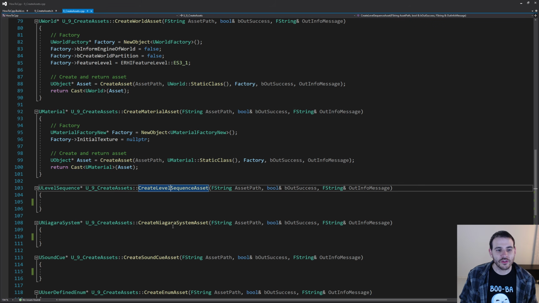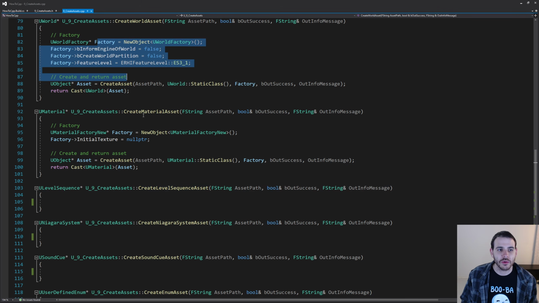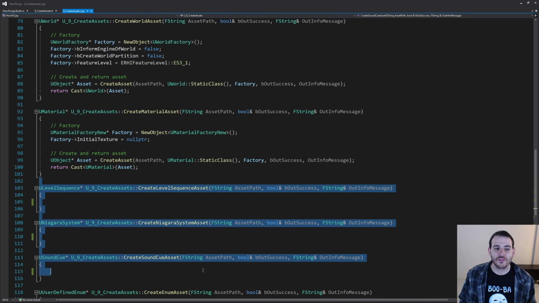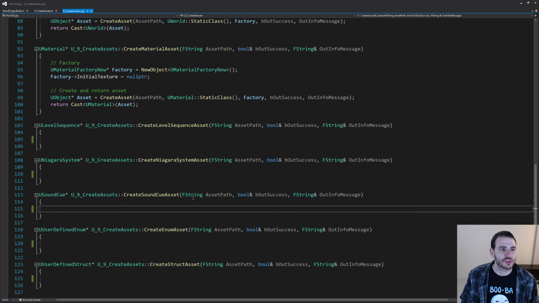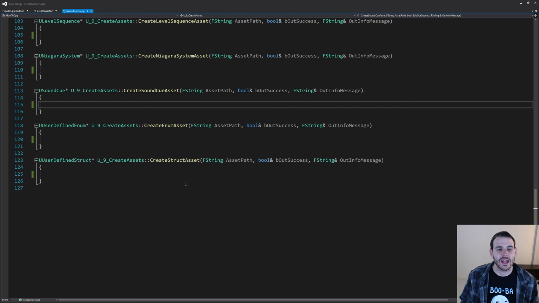And for all the other functions, well, it's going to be even simpler because for those functions we use the factory and it's super simple. We create the factory and then we can feed the factory to the create asset function. The same thing right here. I'm creating my factory and I'm feeding it to the create asset function. But for all those functions right here, we're going to keep it even simpler. We're not going to create a factory. So I'm just going to scroll down for those last functions right here.